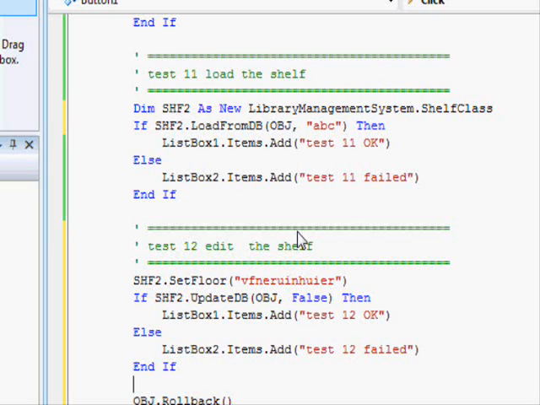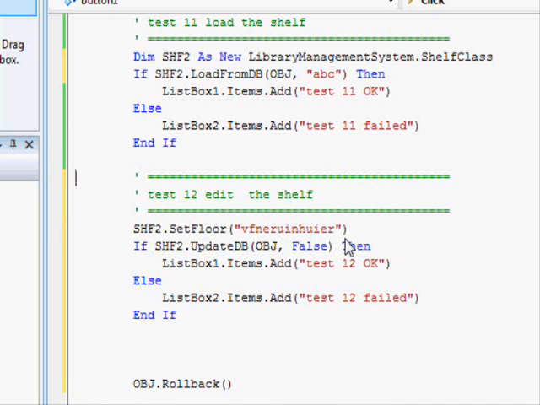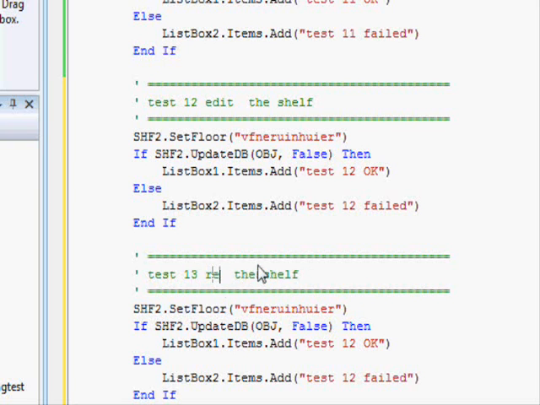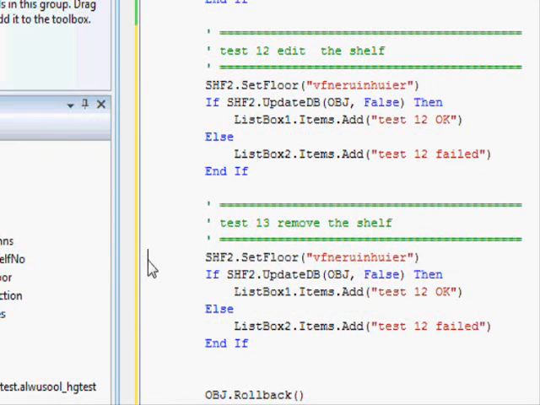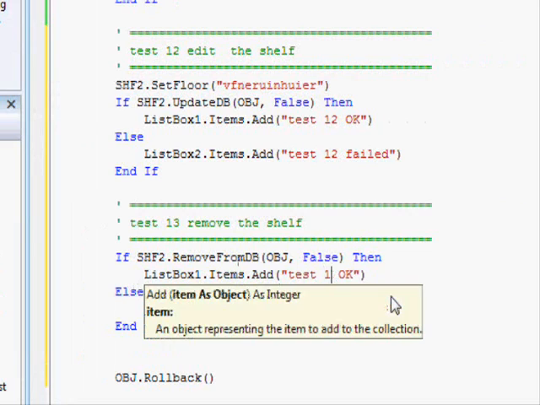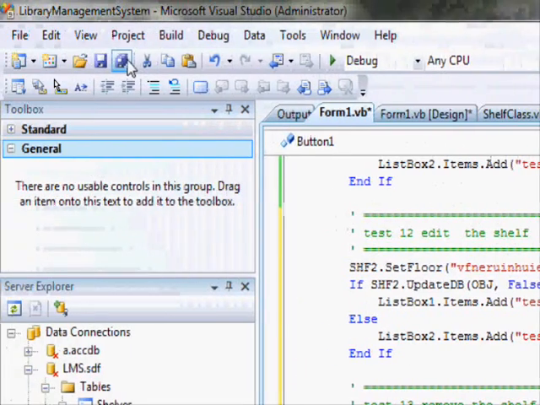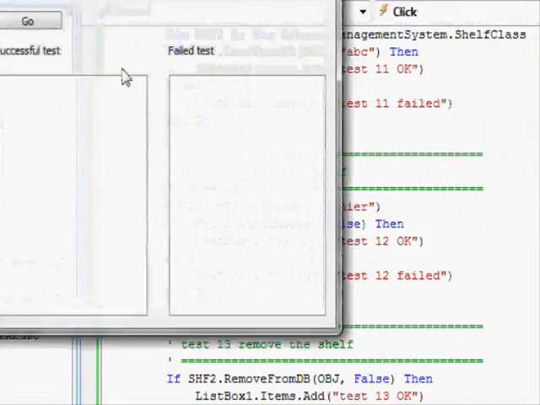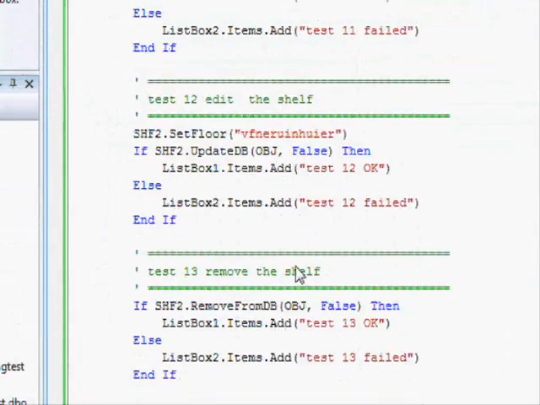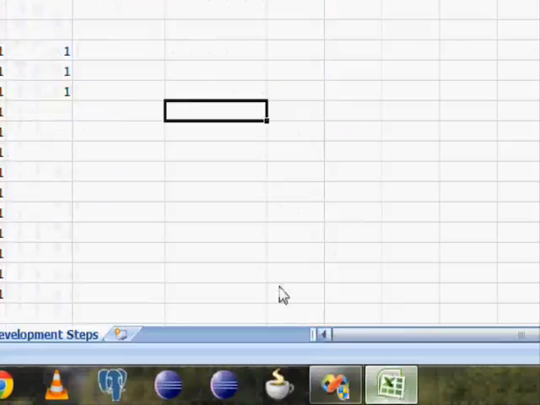Please don't save anything. If all is fine, this will go to the step, and finally removing the value here. Control V. 13. Remove the shelf. Okay. So, oh, 13. Some people say it's an unlucky number. I like it. So this one is removed from DB. Object and false. Test 13. Okay, so what do you think, guys? Will it work or not? Save that and run and test, and all work. Test 4, we already know why test 4 is failing, but all in all it's fine, no problem. Okay, so I'm gonna close this one here and save this.